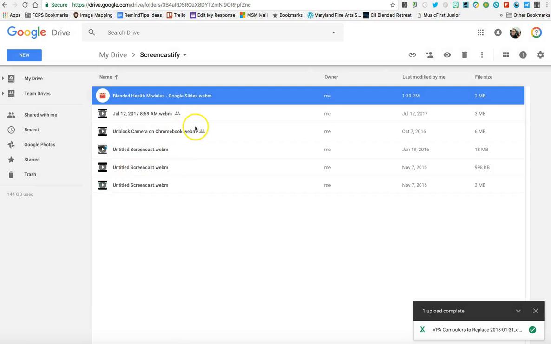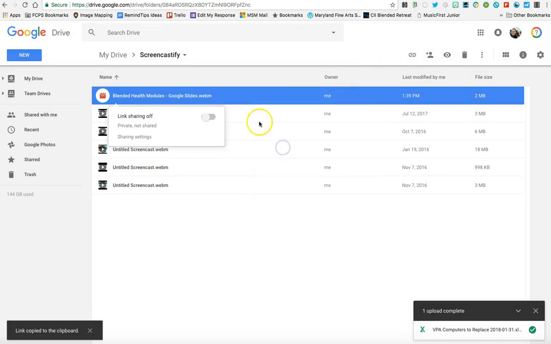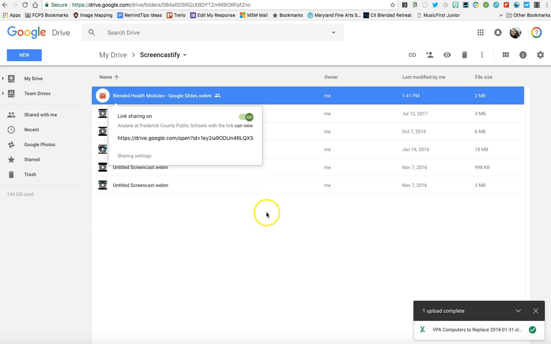So when students have it, they can just simply right click and get the shareable link, making sure that they turn the link sharing on so that anybody can view it, and then they can copy and paste it into Google Classroom, a Google document, or even another Google slideshow. So that's in a nutshell how to use Screencastify to record narration on a Google slideshow.